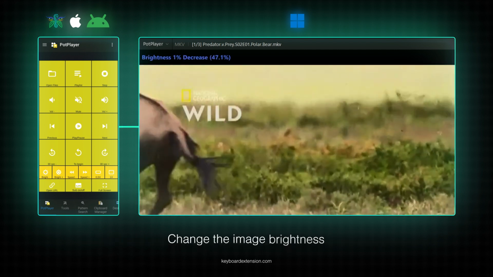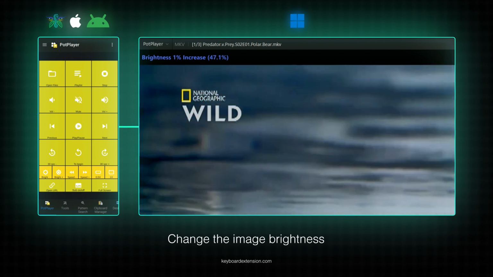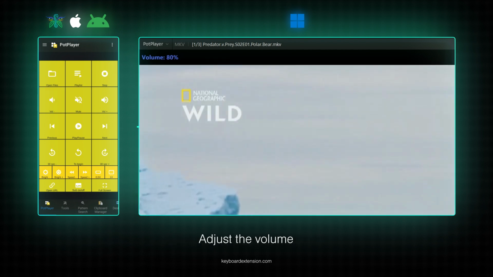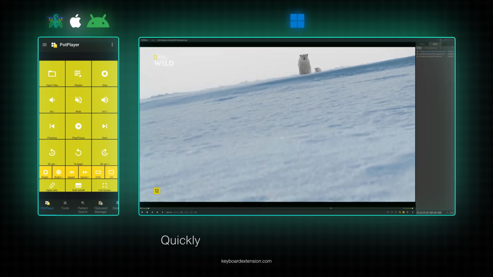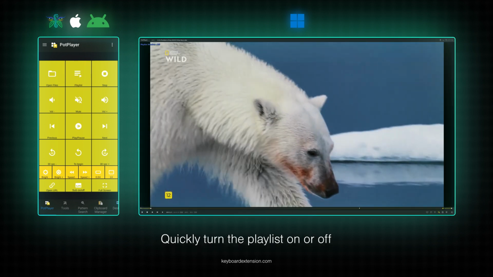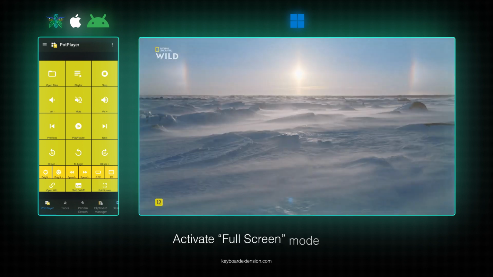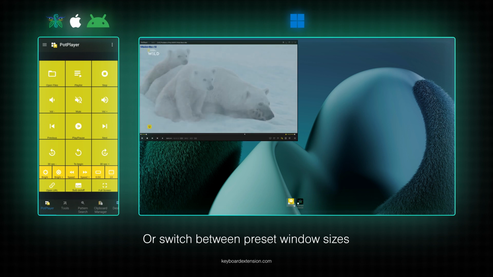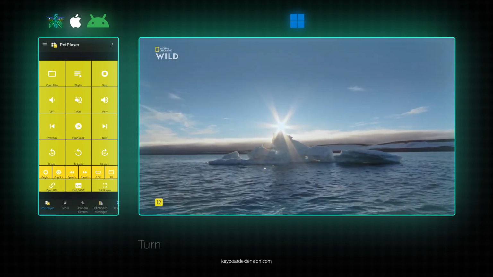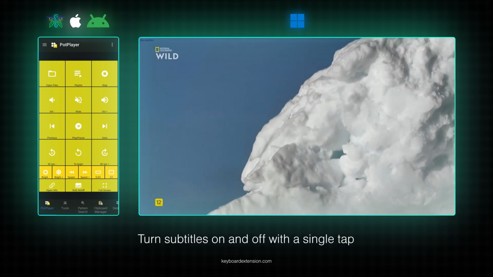Change the image brightness. Adjust the volume. Or mute the sound completely. Quickly turn the playlist on or off. Activate full screen mode, or switch between preset window sizes. Turn subtitles on and off with a single tap.